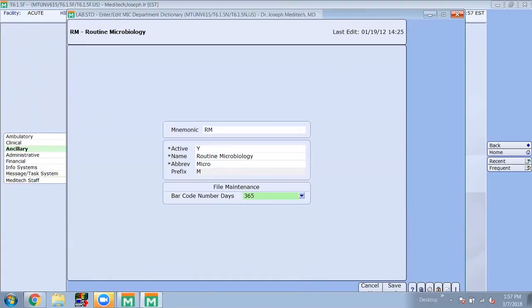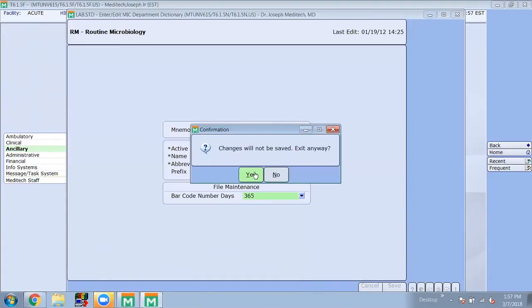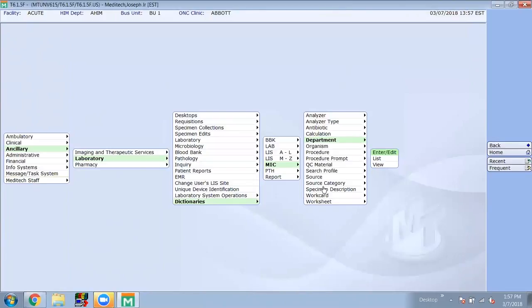Okay, so coming out of our department dictionary, we're going to go straight into our source category dictionary. Our source category dictionary is essentially going to act as a dictionary where we can establish general categories that group individual sources. Just give this a second to pop up.